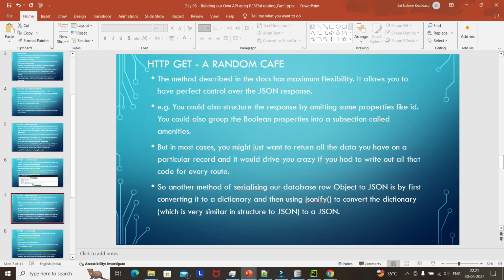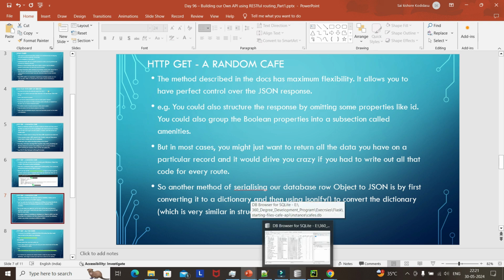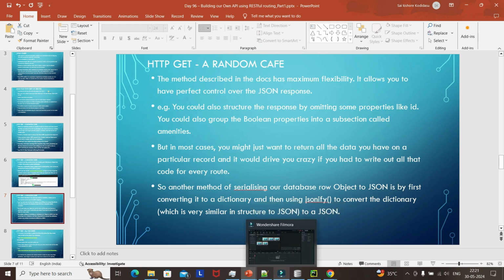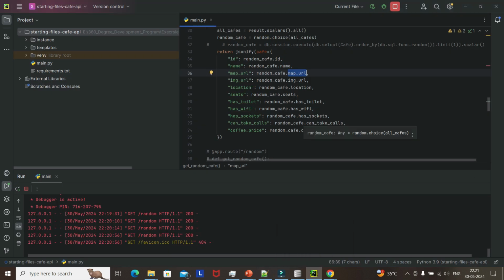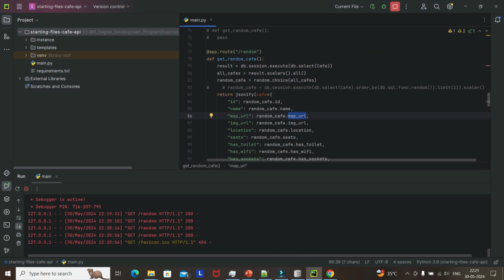Now this jsonify method has maximum flexibility. We can group some of the data and we can omit whatever data we don't want to expose. For example, ID is not needed at all, and now we are exposing it. That's actually our primary key, so generally we don't expose that. We can group also, but before that, there is one thing I want to show.